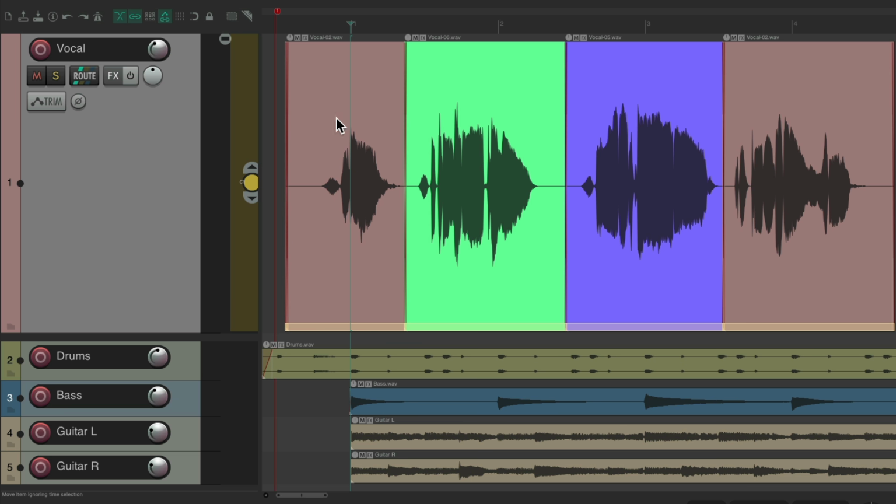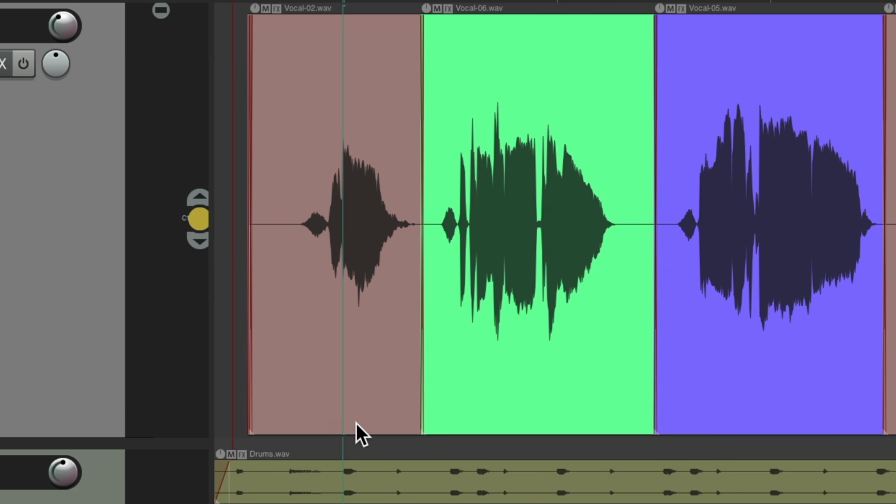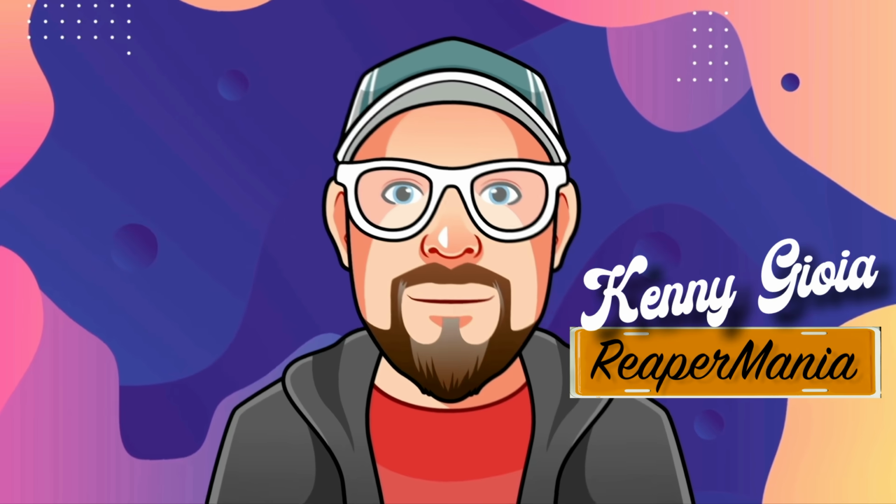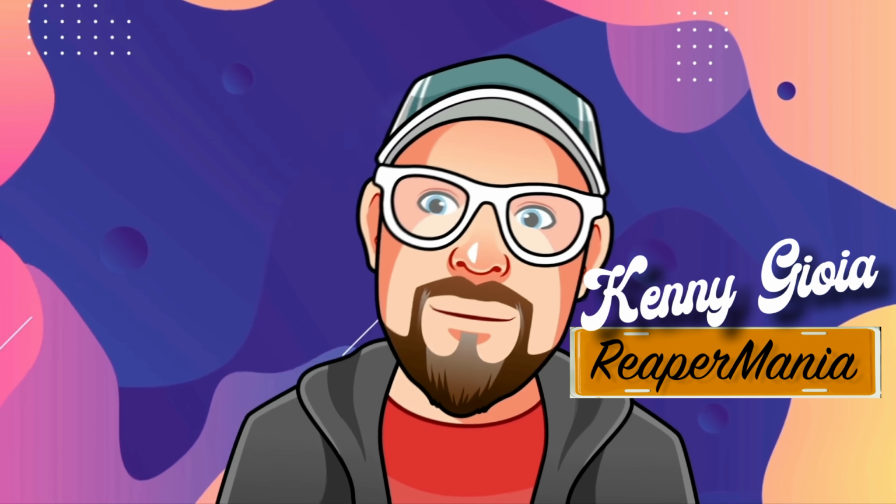But again, if we double click the button, we're no longer in comping mode. So if we hit the T key, it doesn't switch our lanes, and we're not going to see the arrows down here. So it will look and behave just like a typical Reaper track. So that's pretty much it. That's track lanes and comping in Reaper.